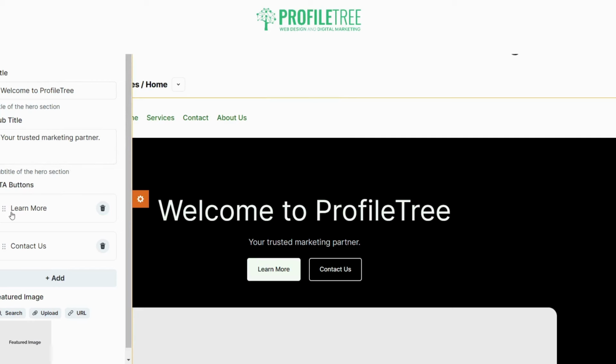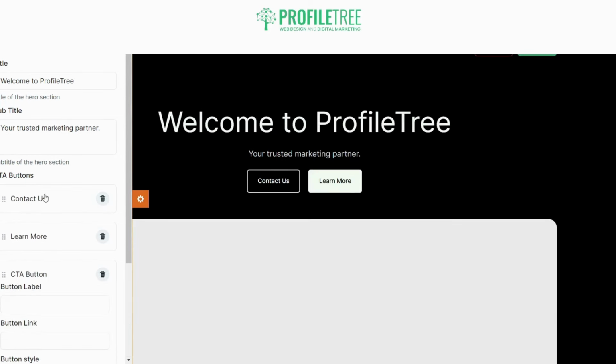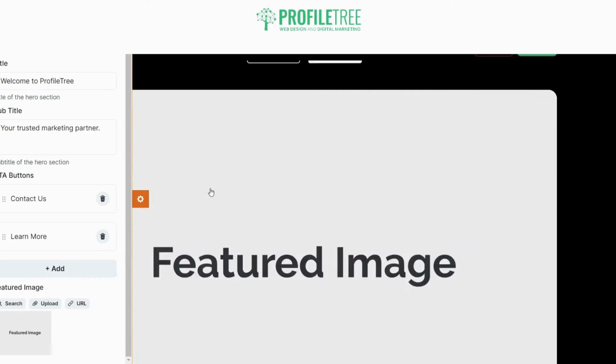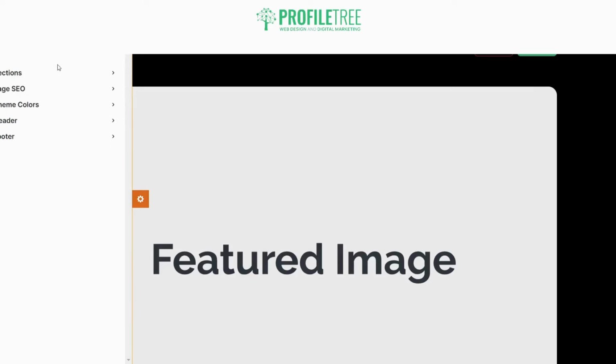So it'll just say, welcome to ProfileTree. It'll ask you for your subtitle. You've got your CTA buttons, which you can adjust like so. Or if you want to add more buttons, you can do so as well. And you also have the options to delete buttons. You can go ahead and add a featured image of your choice as well. Now they make it very easy for you to either search one up, upload, or link a URL. So all of these are pretty handy to have on a website builder.